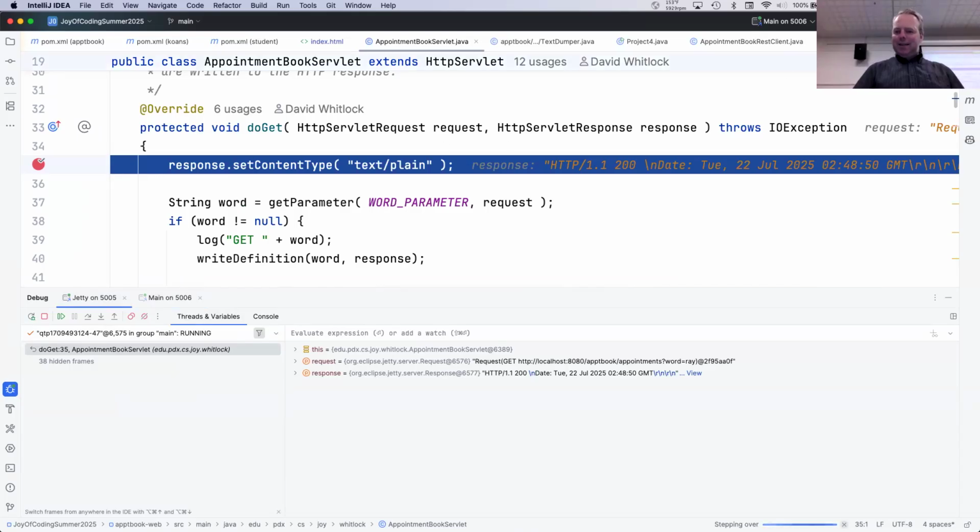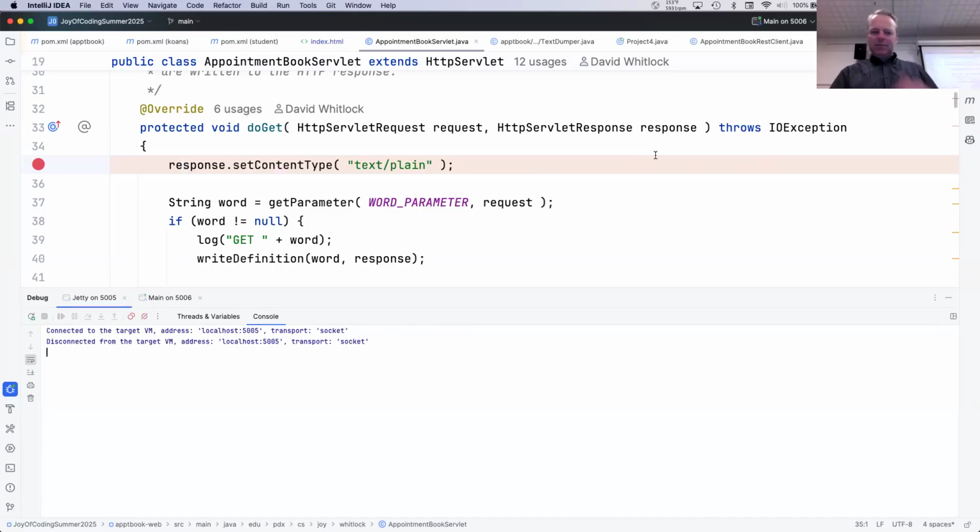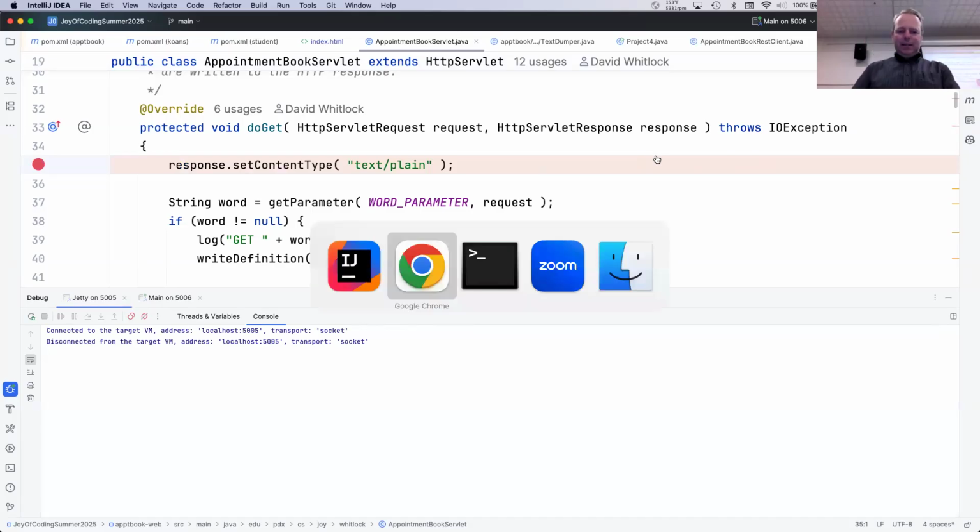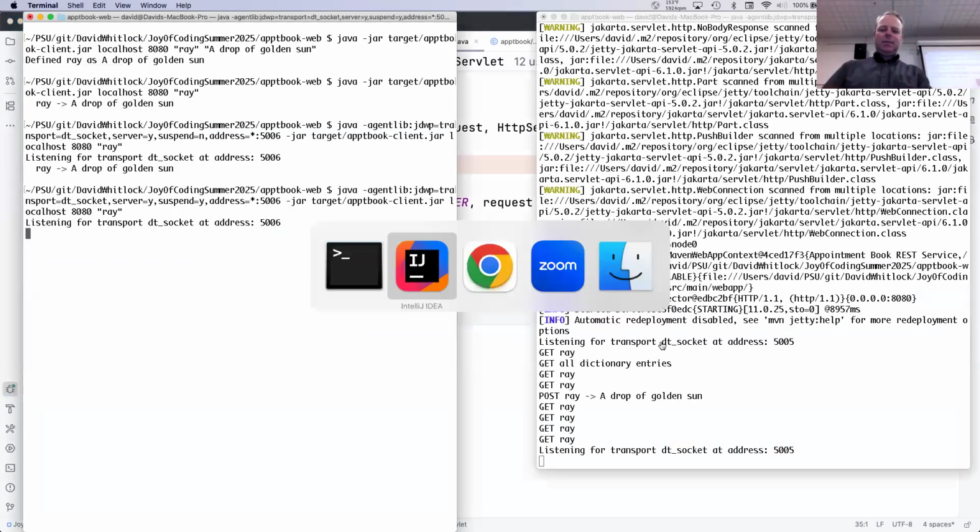So actually, I'm not going to just end this debugging session because I don't think we're going to need to debug anything on the server side anymore. So I'm just going to stop. I'm going to detach from the Jetty VM. Oh, and it's going to say stop. I don't really want to stop. What I want to do is detach, but I think this will be the right thing. Right? I disconnected there, but my Jetty is still running. That's good.